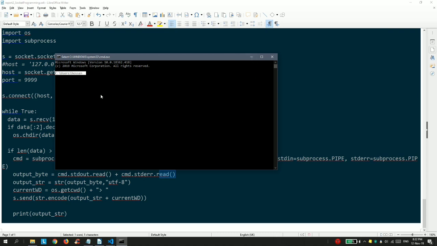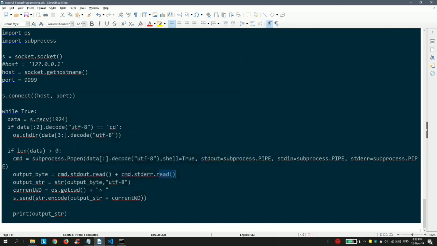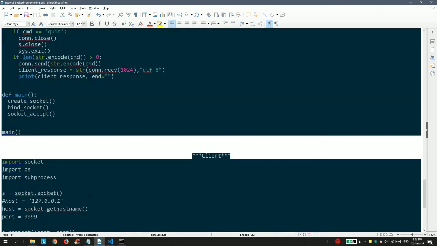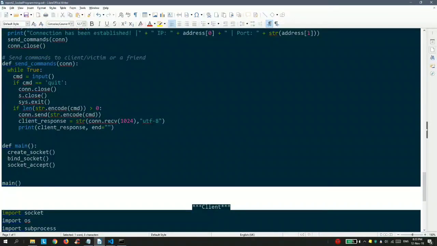Another example where this is useful: if we, for example, send a command from the server to change the directory, and we do not get the current working directory on our server screen, we will not know whether the command even took place, whether it initiated or not. Then we send both the output string and the current working directory, of course, encoded into UTF-8 bytes. Then we print the output string on the client side. Of course, we also print it on the server side because here we have print client response.